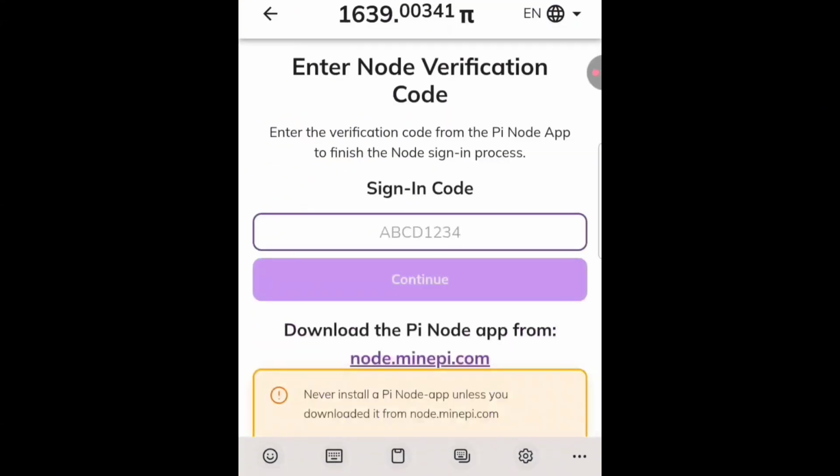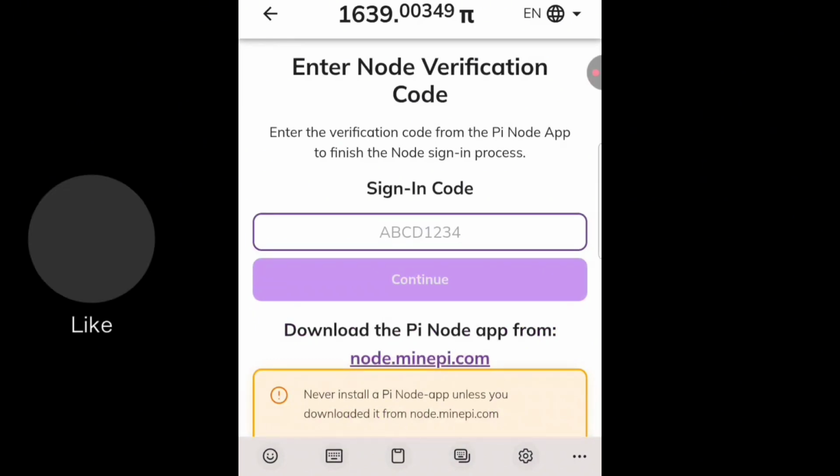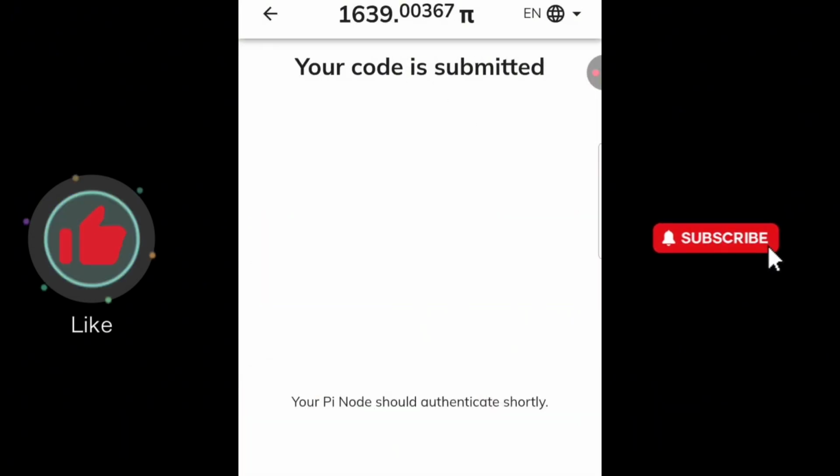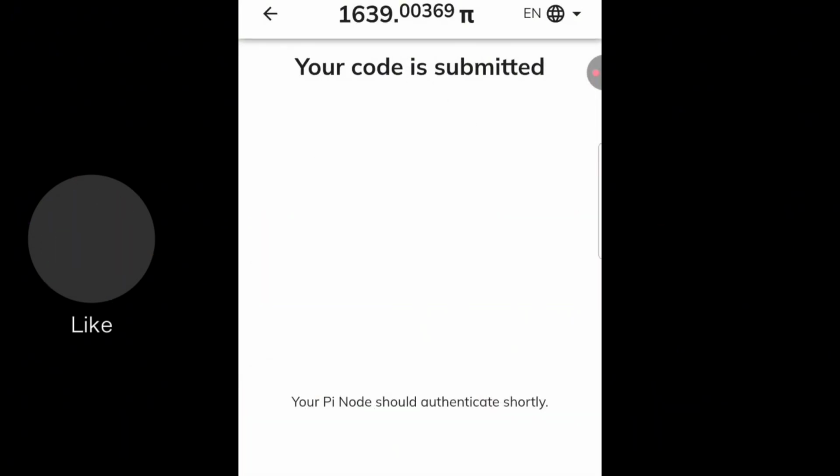Now the exact same code that is shown on your computer screen as you open Pi, you input it here correctly, so that the same Pi on your phone can start mining on your computer with your balance and everything, but in double portion. Press continue and you see your code is submitted. Your Pi Node should authenticate shortly, so you wait for a while.